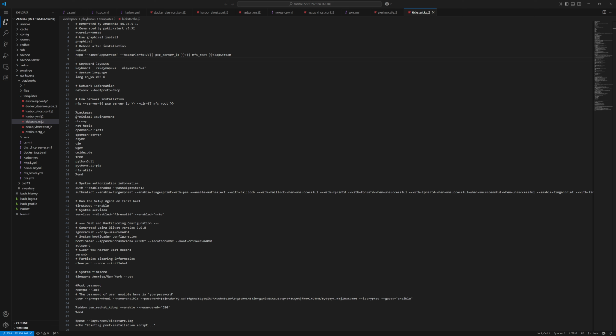At the top, we have our core installation instructions. We've set the installer to run in a graphical mode, and the system will automatically reboot once the installation is complete. For network settings, the system will obtain its IP address via DHCP. For the installation source, we've specified our PXE server's IP address and the NFS directory that contains all the Rocky Linux installation files.